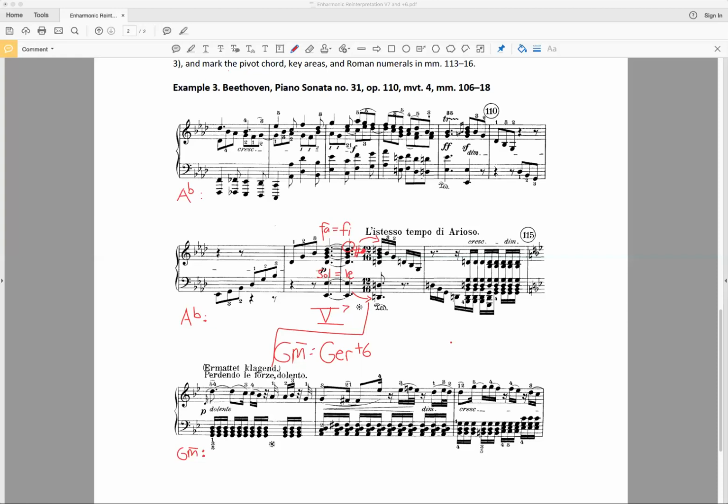Dominant 7th in A flat, reinterpreted into a 6/4 chord in G minor. And we're in G.